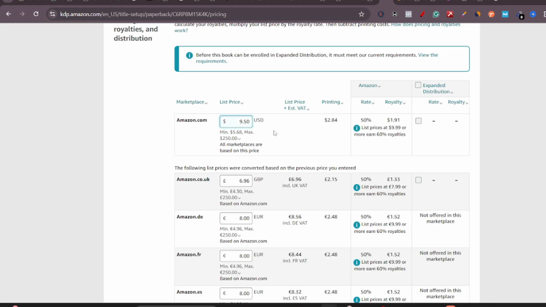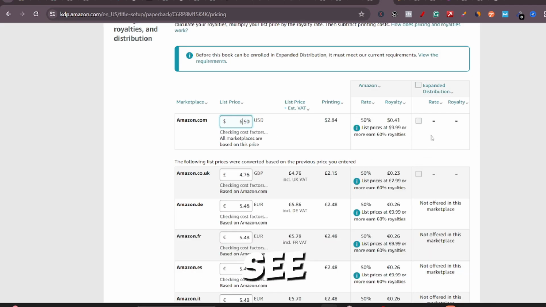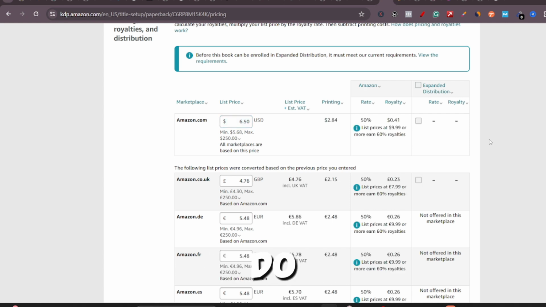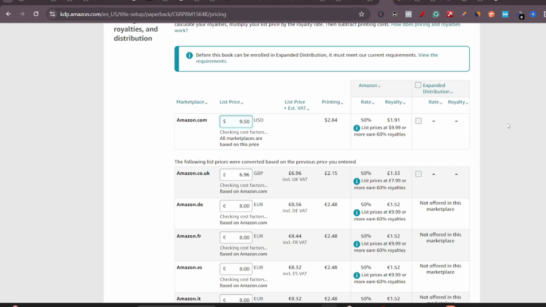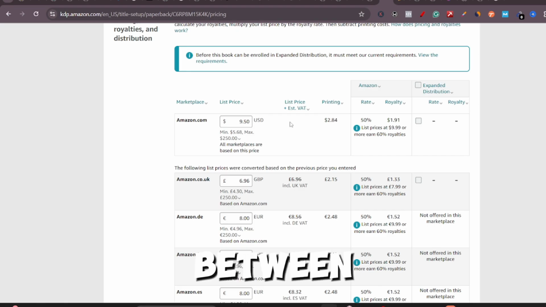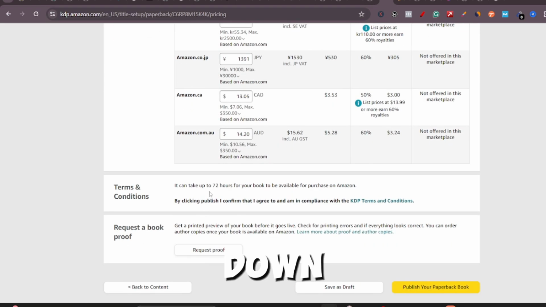So let's try 5. Let's try $6. I just want to see the different prices so you see what you can do, or what you should do. Okay, all right. So let's say, for example, we say 9. Okay, all right. So our advice is, your sweet spot should be between $8 to $9. Don't worry, you will still make money. Okay, so scroll down. Terms.